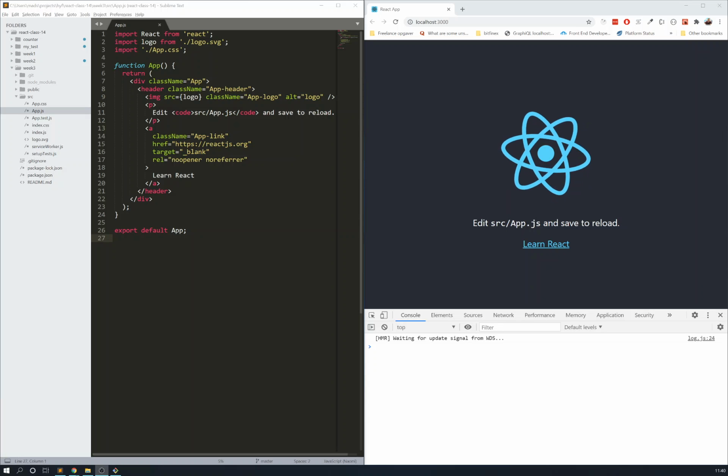This week we're going to talk about forms, and we're going to talk about data fetching, APIs and fetch, and we're going to talk about prop types.